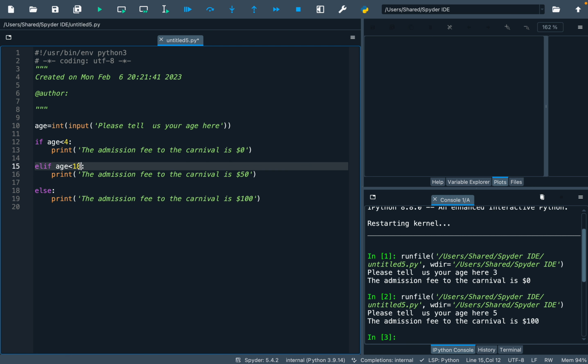So what does this code tell us? This code applies if a person is below 18 but is still 4 or above. So this is what this line of code is for. And else just describes anything that's above 18, or anything that's 18 or above. So let's try to run this program now.